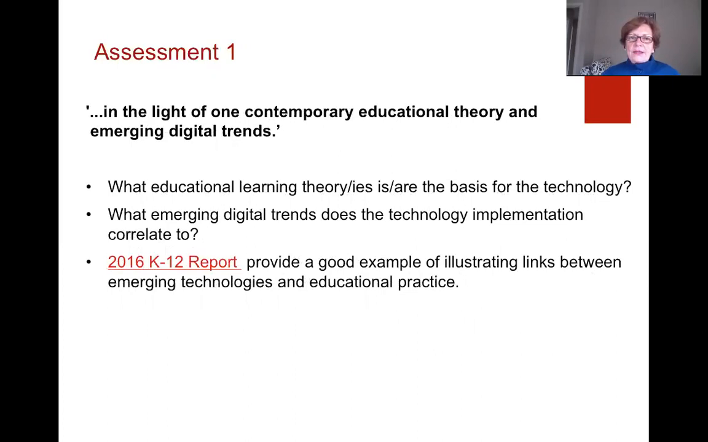Now, you need then to go a little bit further with the technology in the context that you've given me, and look at the educational theories. Now, you've done this before, so you've got a really good basis and understanding for doing this. What are the theories that lie at the basis of the implementation of that technology? And what emerging trends does it correlate to?